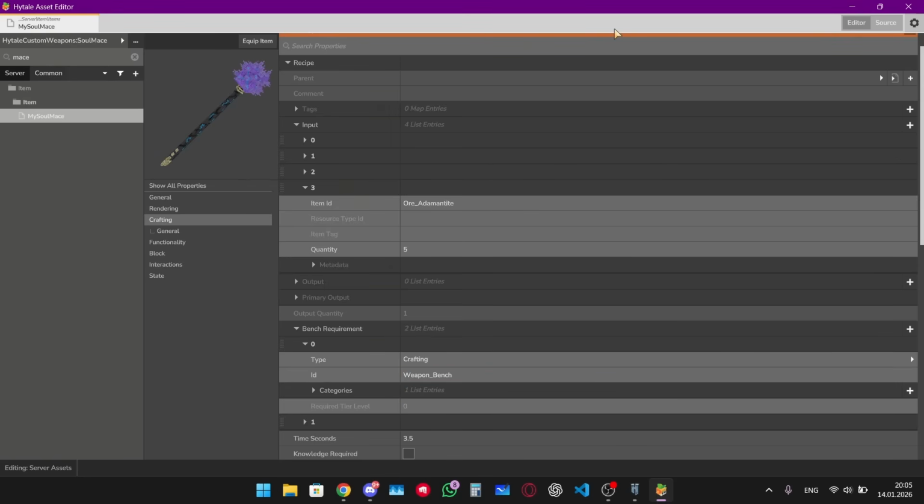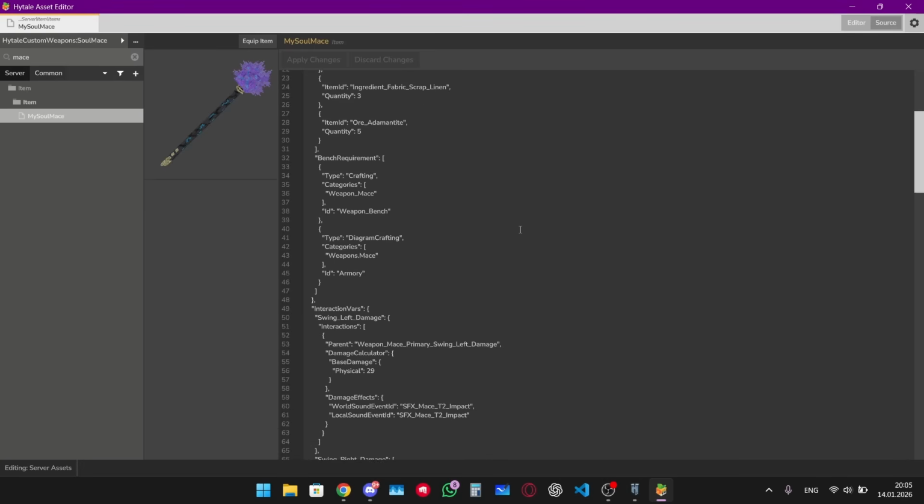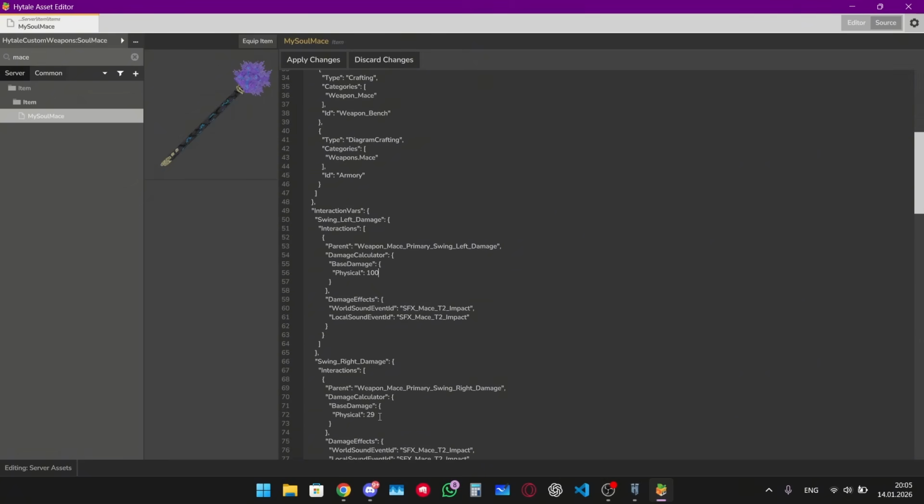Now, if you want to customize your weapon even further, you can go to source and change the damage. If we scroll down, we have the swing left damage, and right here, weapon mace primary left swing damage. We can set this value, let's say, to 100, but be careful, this is only going to change the damage for the left swing. The right swing, for example, is right here, and it is only going to deal 29 damage if we don't change that. Let's see how that works in Hytale.